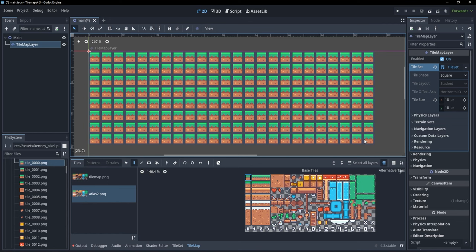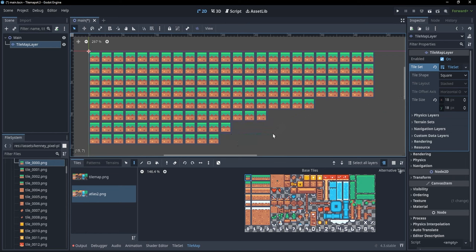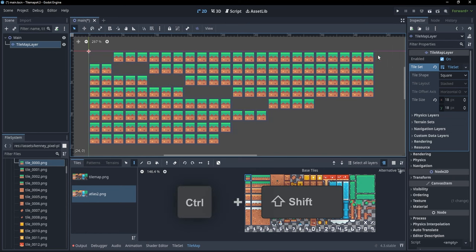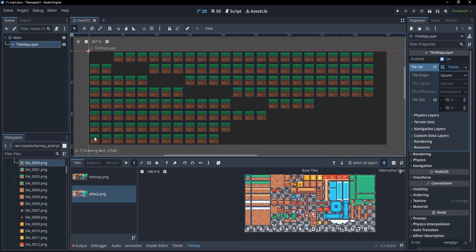Now, of course, the same applies for the eraser tool. It's just that instead of using left click, I am going to use right click. So with right click, you see that I am immediately erasing things. And if I hold shift, I am erasing things in a line. And if I hold control and shift, I am erasing things in a rectangular shape.